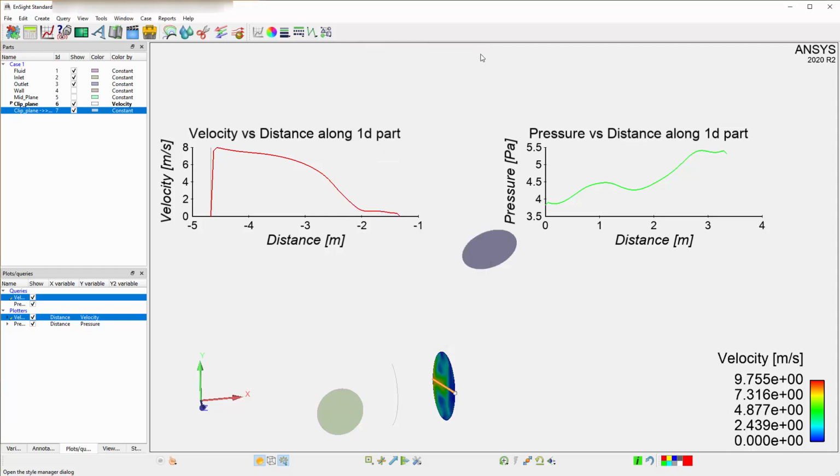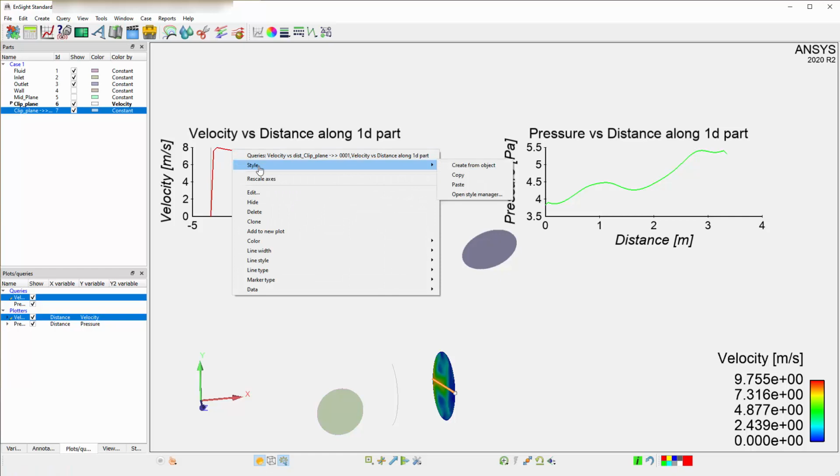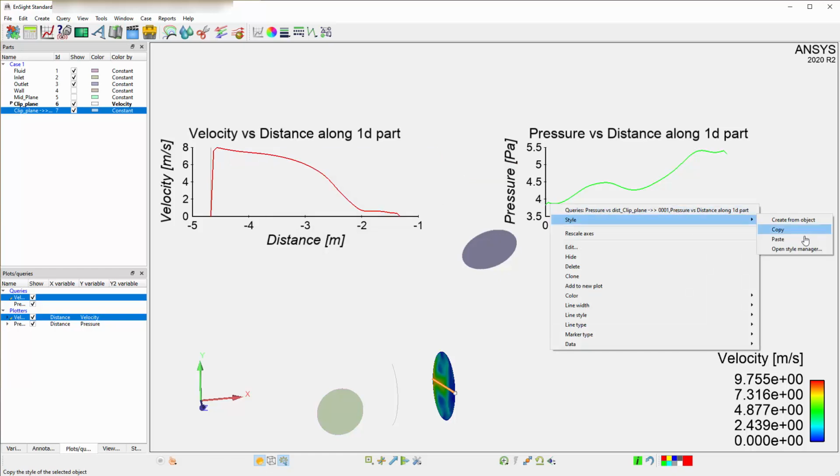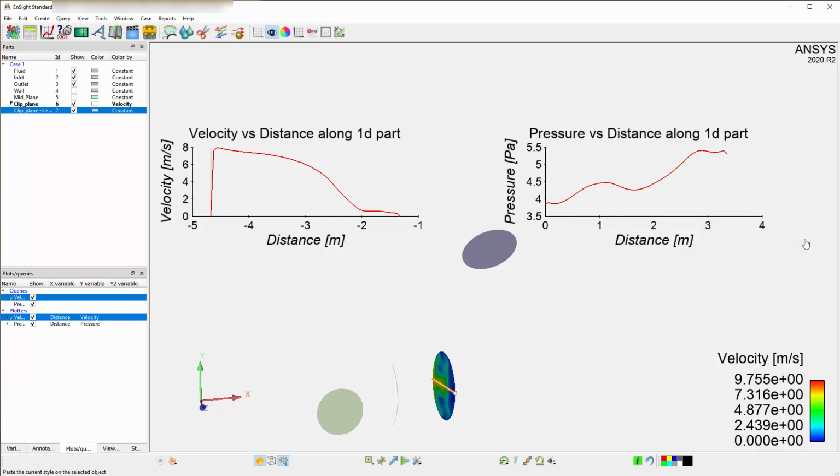The simplest case is to right-click on an object and select Style Copy. Then, click on another object of a similar type, right-click and select Style Paste. The paste operation can be repeated as often as needed.